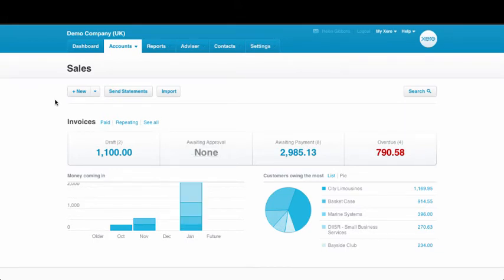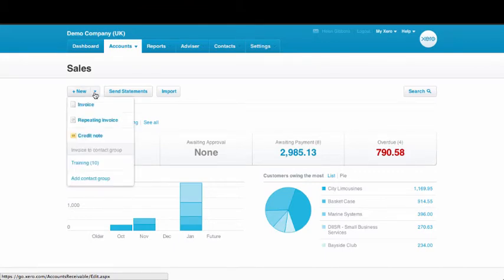showing when that money is due to come in and who it is due to come in from. To add a new invoice, there is a new button at the top of the screen where I have a number of options under the drop-down. I am able to create a new invoice, an invoice that repeats on a regular basis, a credit note, or even invoice a whole group of contacts at the same time.